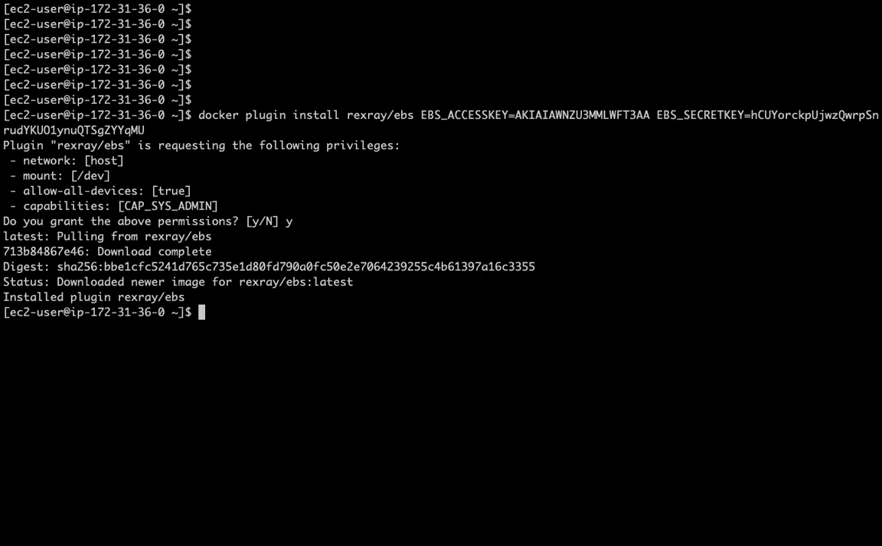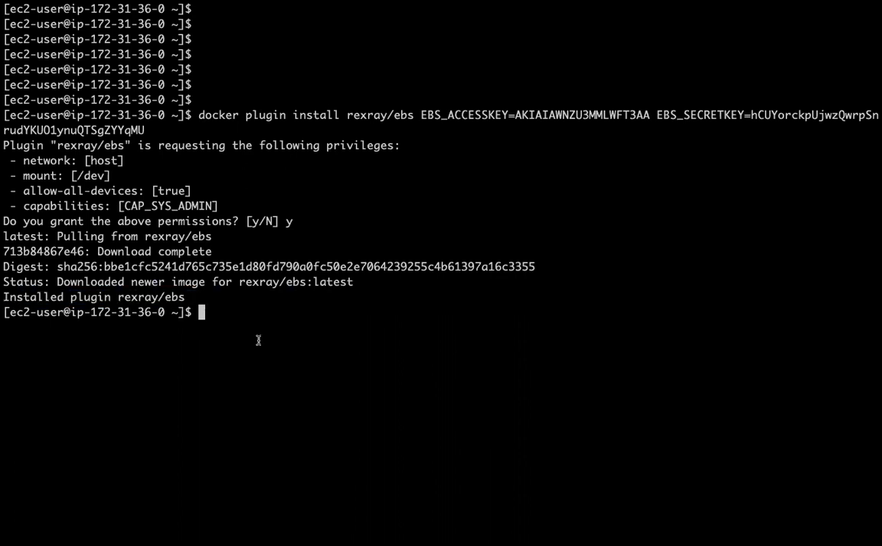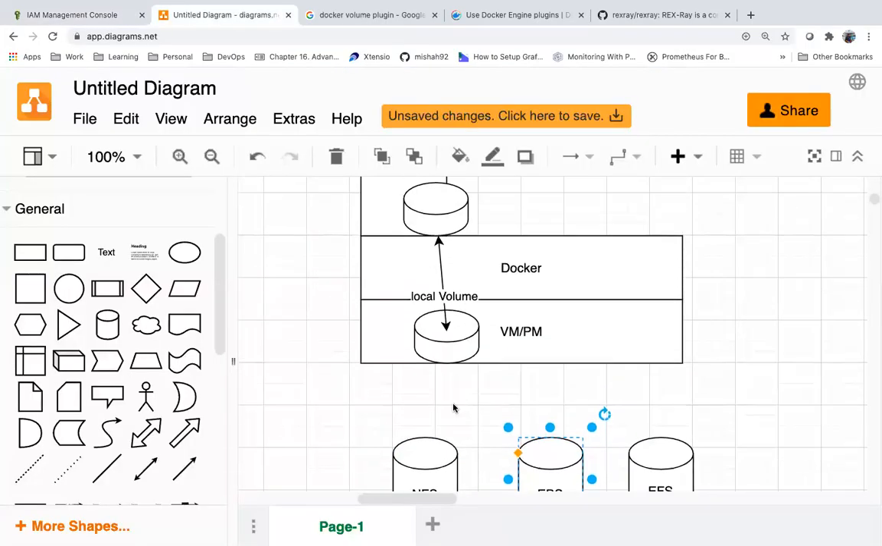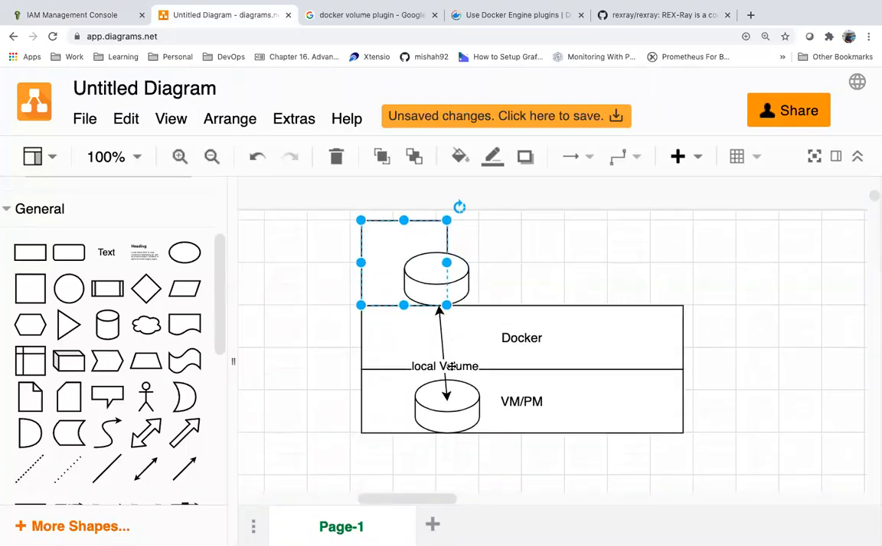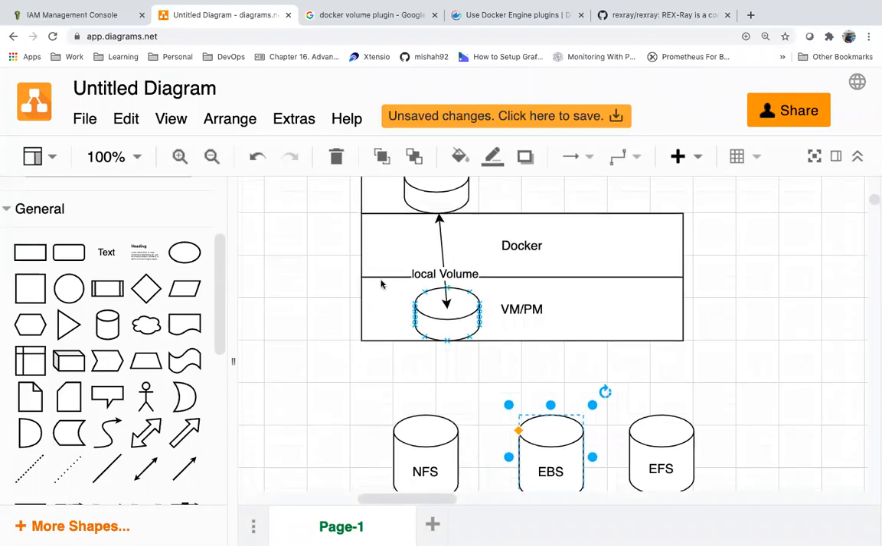Do I need to install this plugin each time I want to create an EBS volume, or is it just a one-time activity? It's just a one-time activity. So I have a driver, I have a driver volume plugin. Now I want to use EBS volumes for my containers. I need not manually create them.